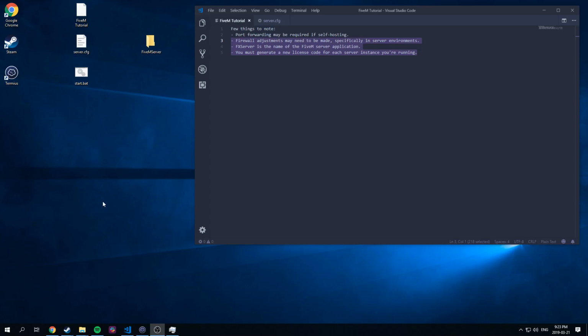Hey guys, in this video we're going to go through the steps involved in setting up a FiveM server in a Windows desktop or Windows server environment. The steps are going to be virtually the same for both, but this is just going to be a pretty well bare bones setup of the FiveM server application and some basic configuration.